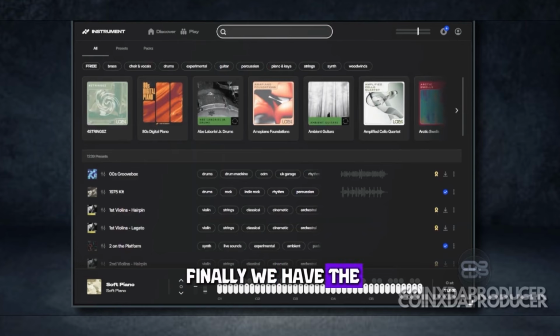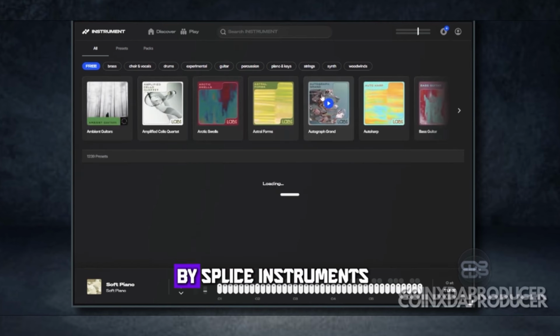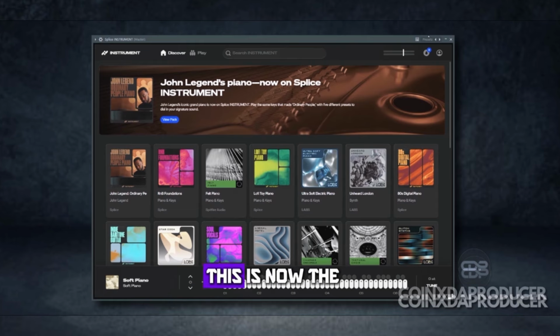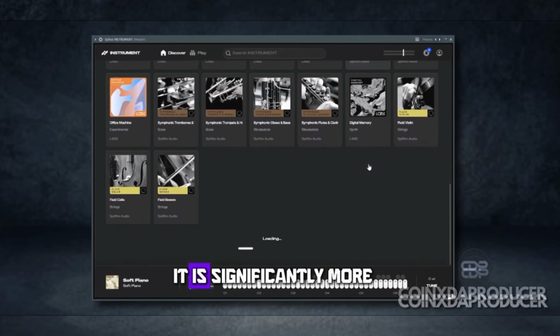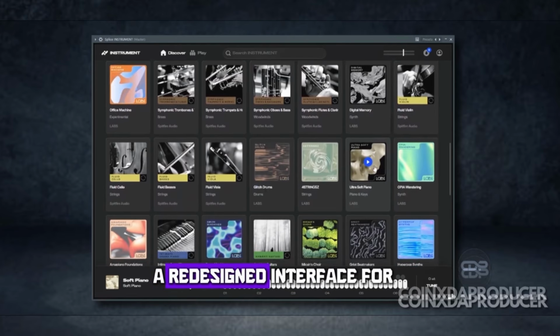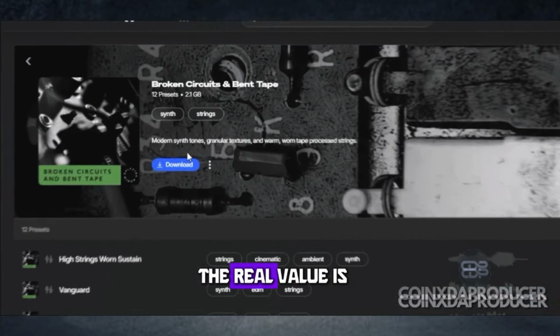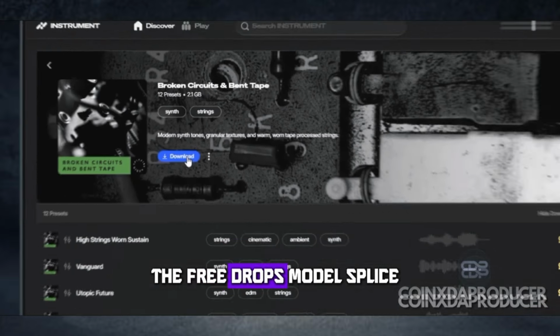Finally, we have the official successor to the legendary Spitfire LABS by Splice Instruments. This is now the permanent home for the beloved library, but with a major upgrade. It is significantly more CPU efficient and features a redesigned interface for faster layering. With over 500 free presets at launch, the real value is the free drops model.